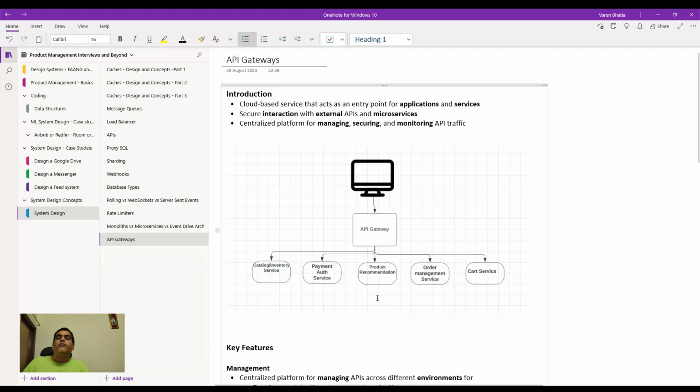So here, for example, let's look at an e-commerce service provider that gives you a lot of different kinds of services. Let's say you have catalog services, payment authorization services, product recommendations, order management, and cart services. So essentially, the API gateway, from your web application or your mobile application, is a single point of entry into all of these microservices, correct?